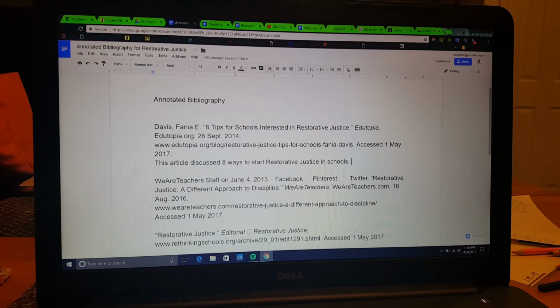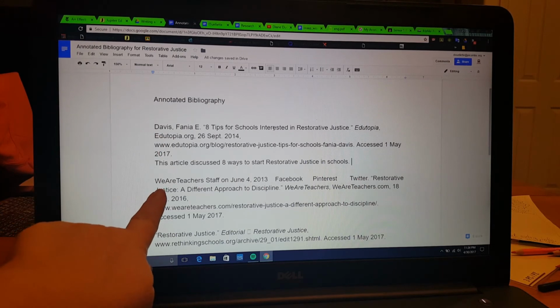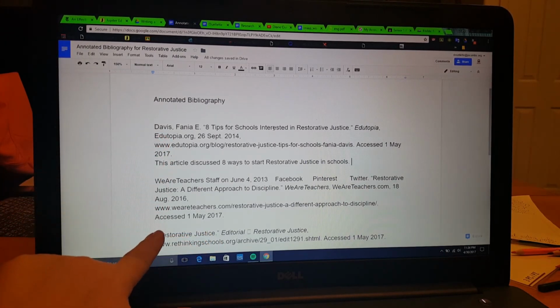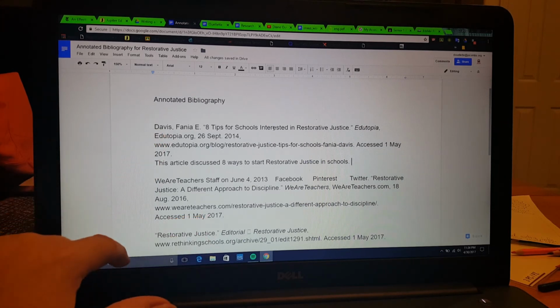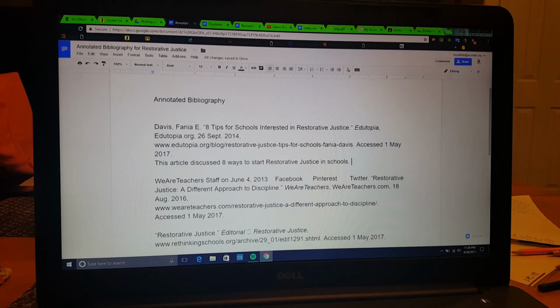Okay, and cut and paste. Remember that the top one, regardless if there's an author or not, you are always going to put in alphabetical order. So this would go first, this at the end, this in the middle. Okay, continue with all of those, and we're moving on to our next piece.